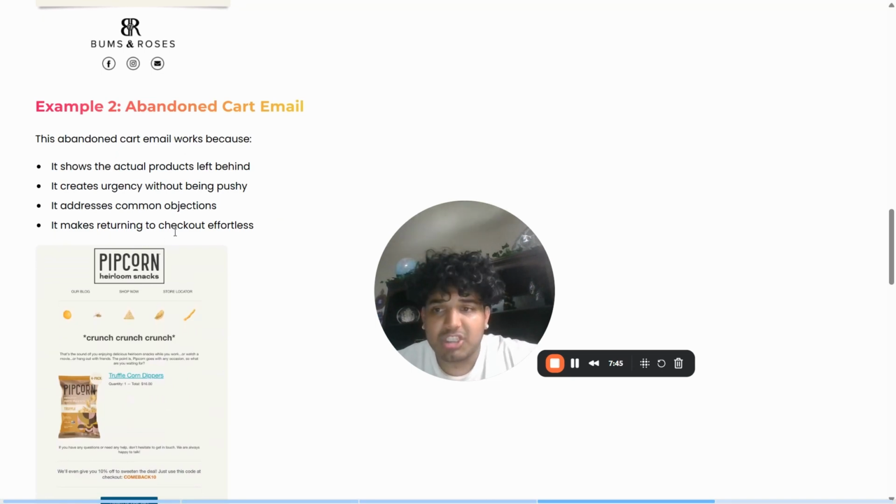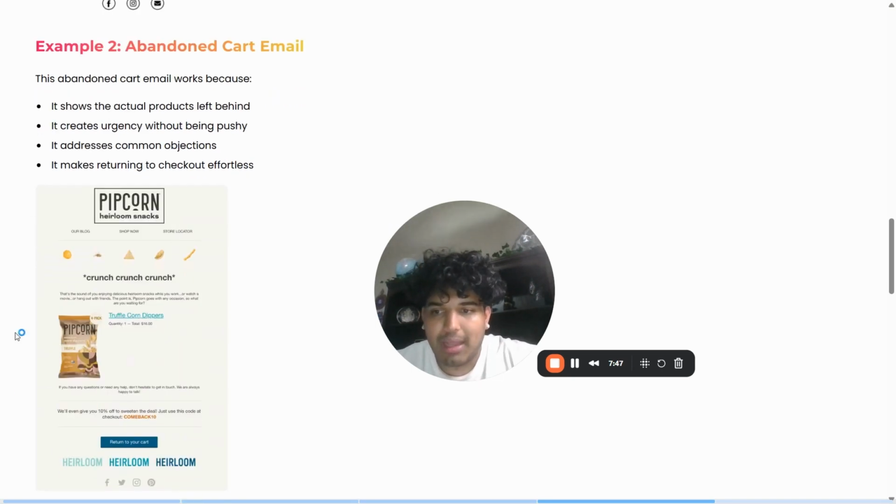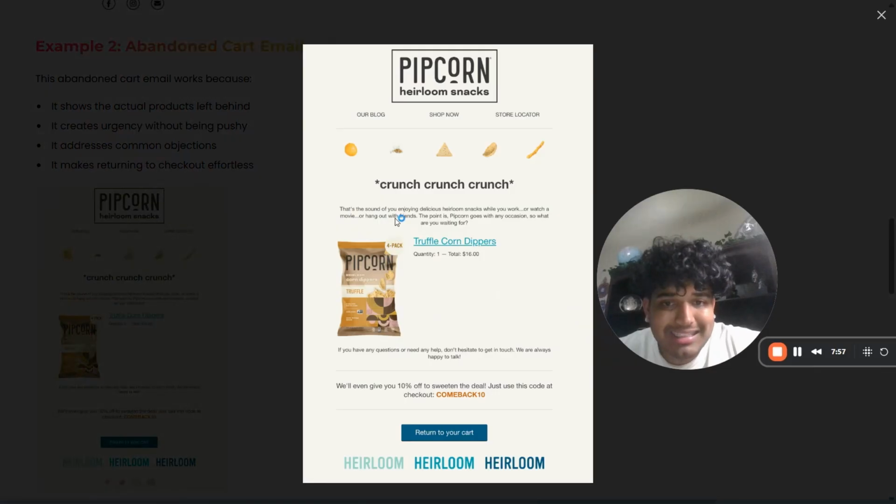And the reason why this one works is because it shows the actual product that was left behind. It creates urgency without being pushy, right? Where it says, that's the sound while you work or watch a movie, hang out with friends. The point is popcorn goes with any occasion. So what are you waiting for? So yeah, not only is it showing the product being left behind really clearly, it's also creating that urgency without being pushy because it's showing you how you can use this product, right? You can eat it while you're with your friends, watching movies, anything. That creates a sense of urgency because it's applicable to their real life.